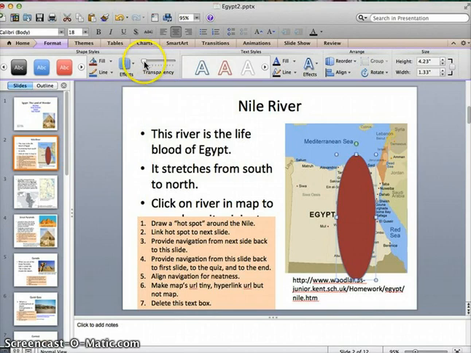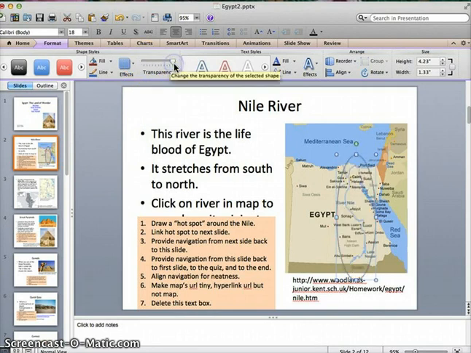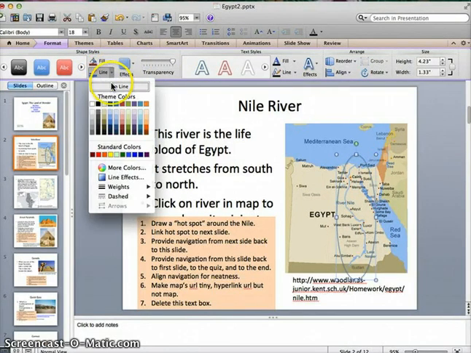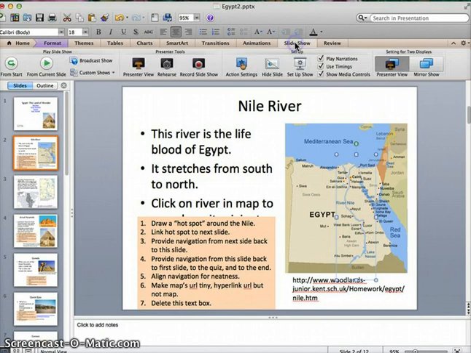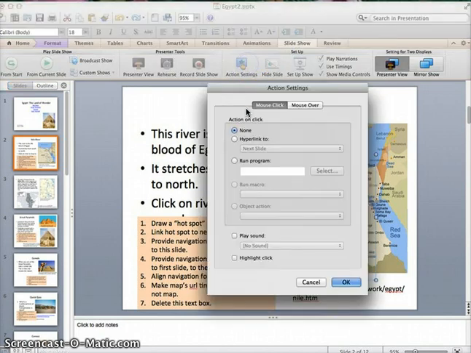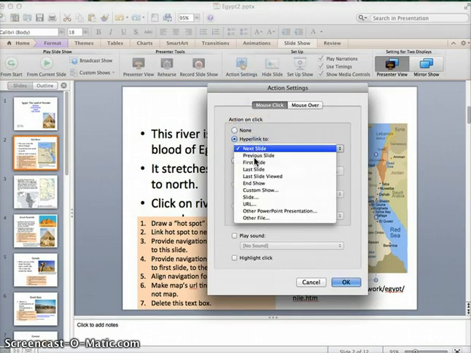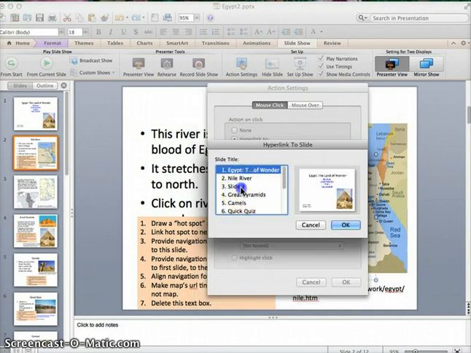But to get rid of the color, I then choose transparency and I move it to 100% transparent. That way the red box doesn't actually show. For my line, I can choose no line. That will still work. I'm then, with the hotspot still selected, going to link that hotspot to my next slide. Remembering how I did that last time, I go to Slideshow, Action Settings, Hyperlink to, Slide. I want slide number 3 because that has the Nile information.